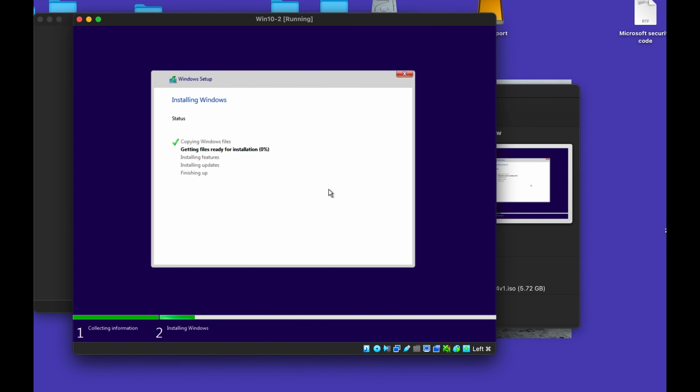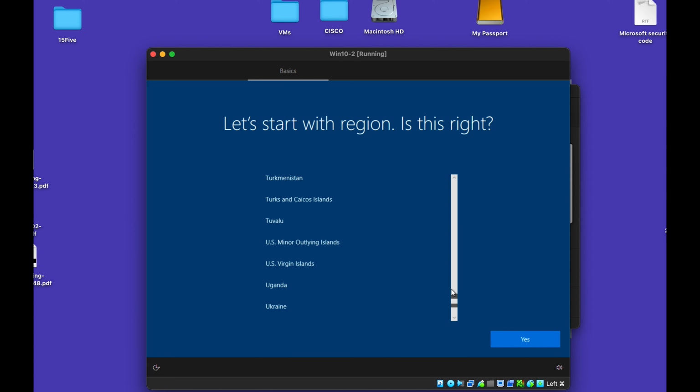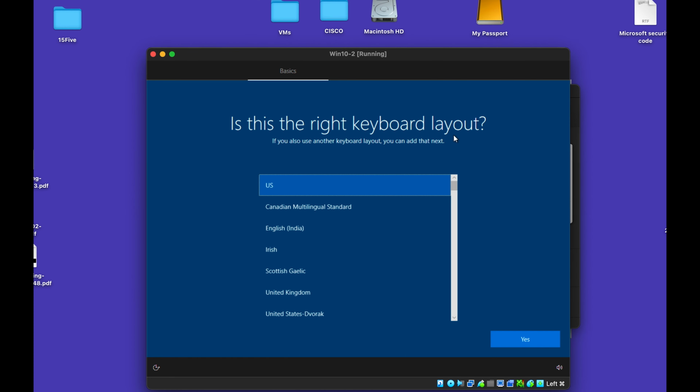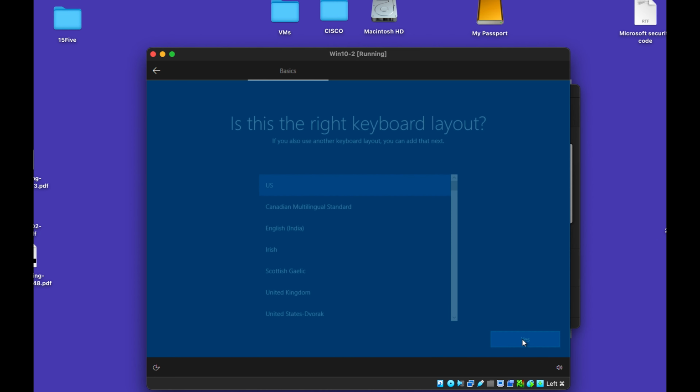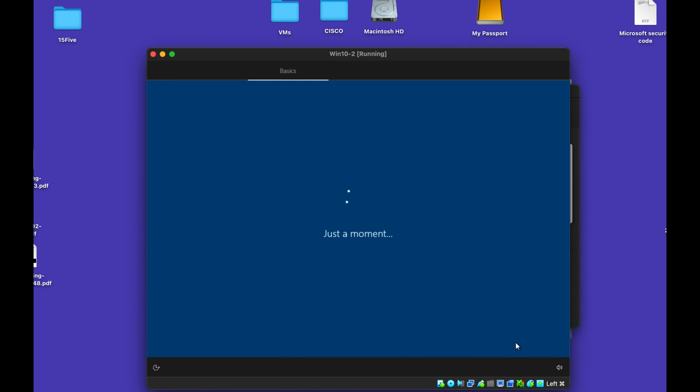So now it's starting to install. Windows is starting to install. It's going to take a while. So I'm going to pause and I'll get back once it's finished. So after the installation, you should reach this stage, and then you're going to choose your language, your keyboard layout, US. Skip this for now if you want to add a French keyboard.